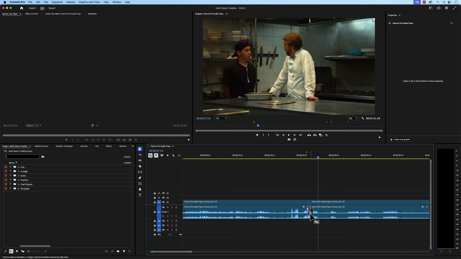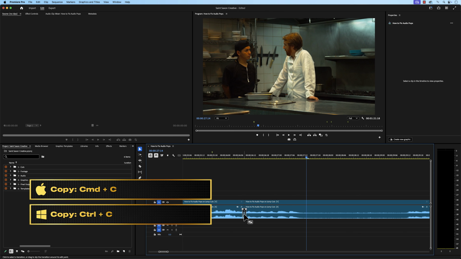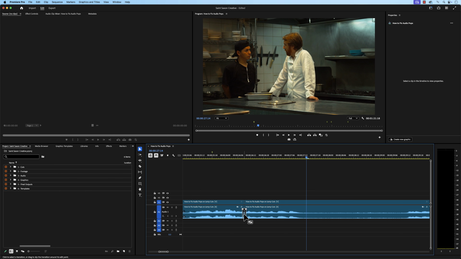Double click on the audio transition and the set transition default window will appear. And you want to set this to 2 frames and press OK. Make sure the transition is selected and press Command C on a Mac or Control C on the Windows computer to copy the transition.